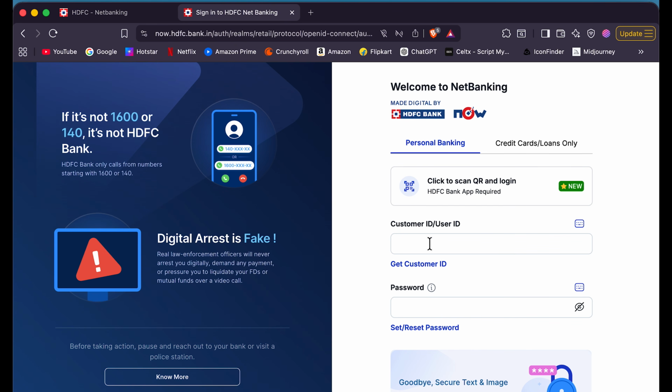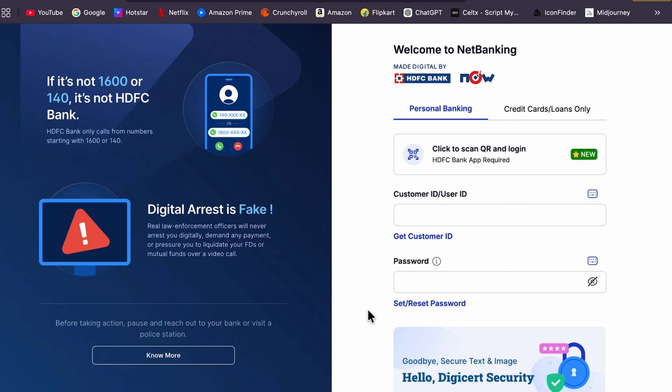You have to enter your customer ID or user ID, enter the password and complete the login process. If you don't know how to get your user ID, I have already made a dedicated video on that. You can go and check it out. Also, if you don't know your password, then you can reset it. Again, I have already made a dedicated video on that. I'll try to leave a link for both of those videos in description below. So let's complete the login process and go ahead.